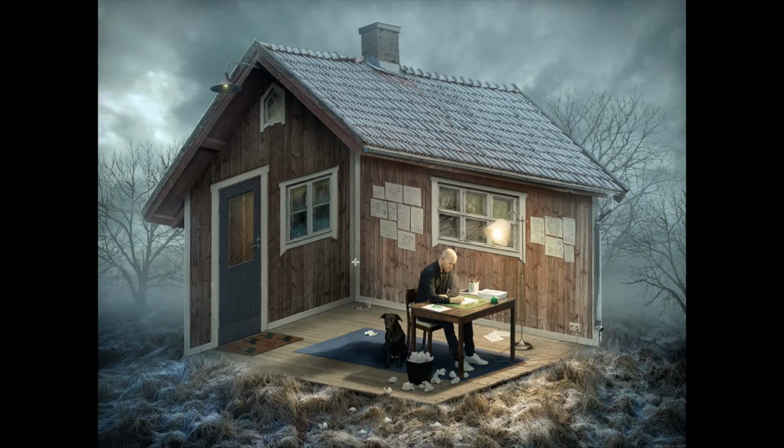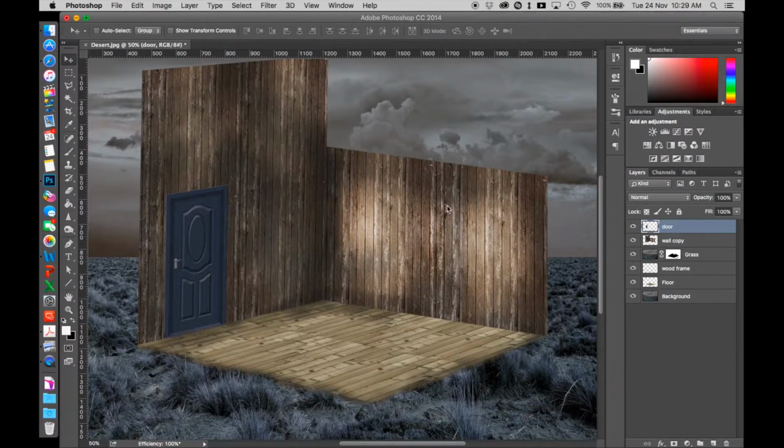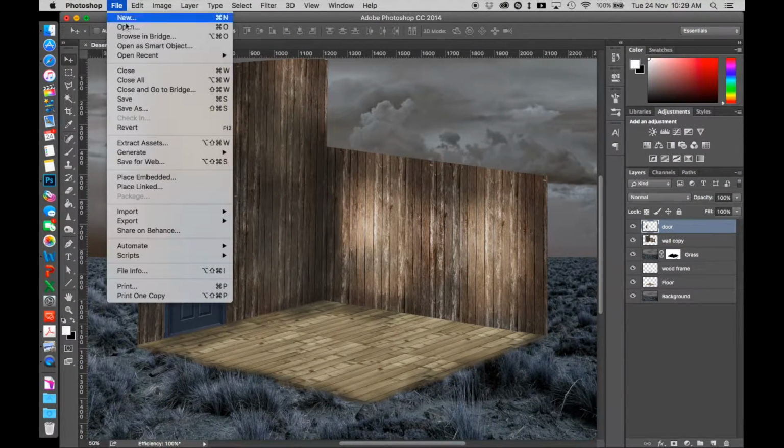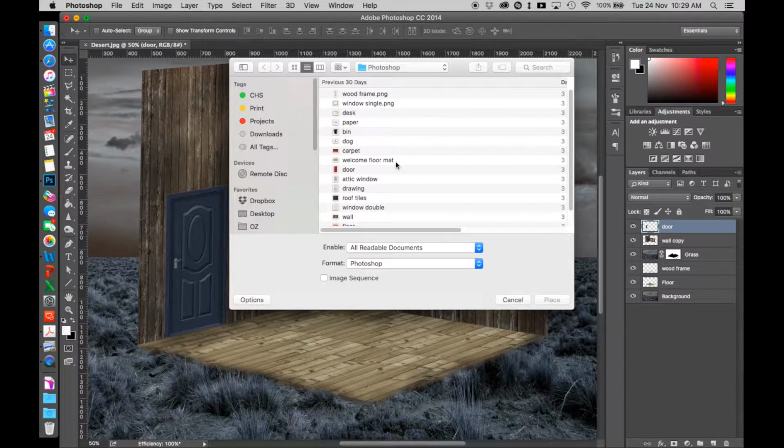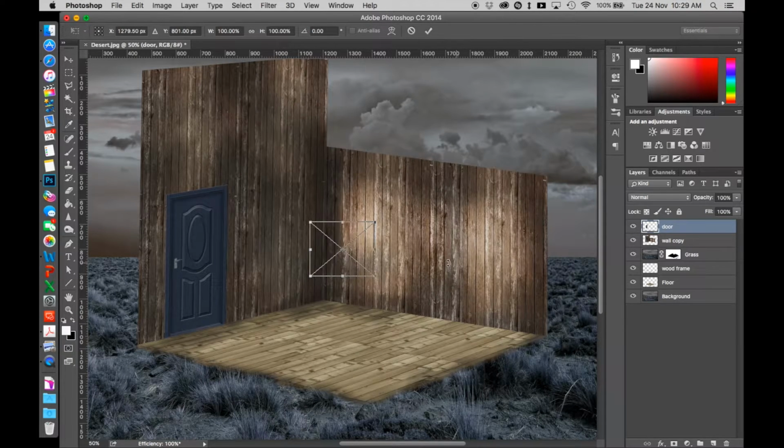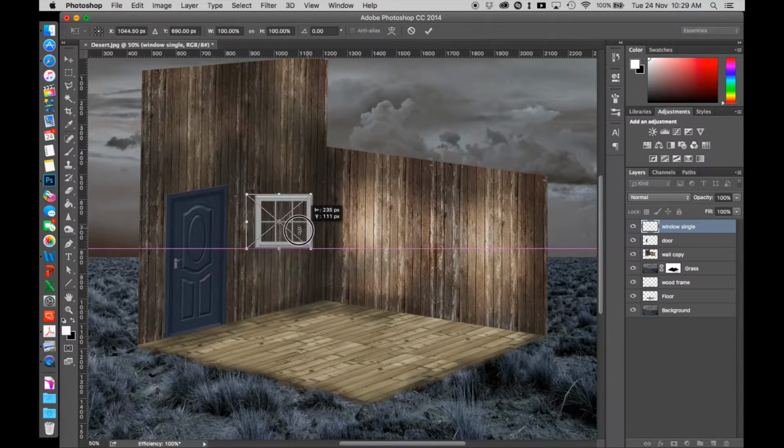Okay, the next thing we're going to do is bring in the window. And I've got a small window, I've got an attic window, and I've got a large window for this wall. So we're going to bring them in one at a time. So let's go File, Place Embedded. What we'll do, we'll leave the attic window until we set the roof. So first thing we want to do is get the window single and hit Place. And we're just going to place that here.